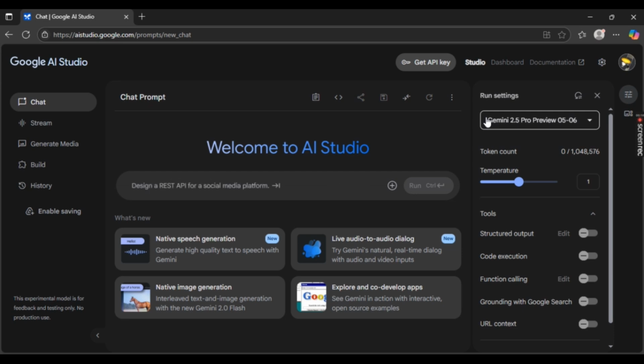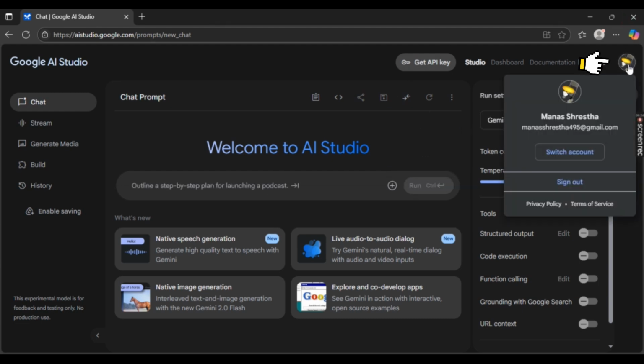Here you can see various navigation bars and tools that you can use for various purposes, from chatting, streaming, generating media, and building apps as well. So first thing first, on the top right, you can also see your profile. Make sure you are logged in to see it. If you aren't, we have also created a video on how to do it.